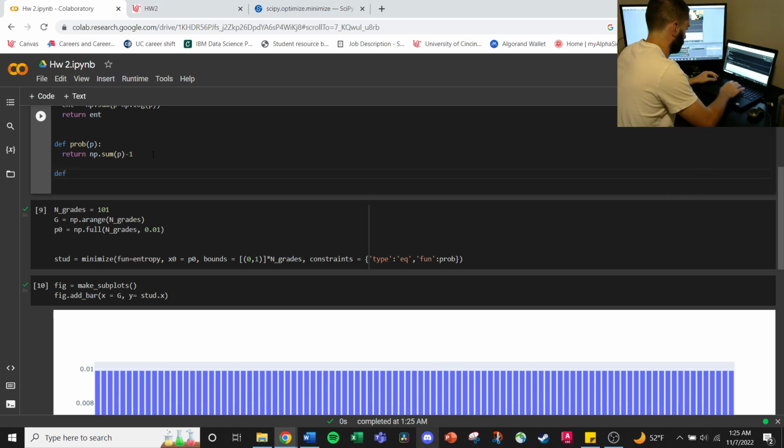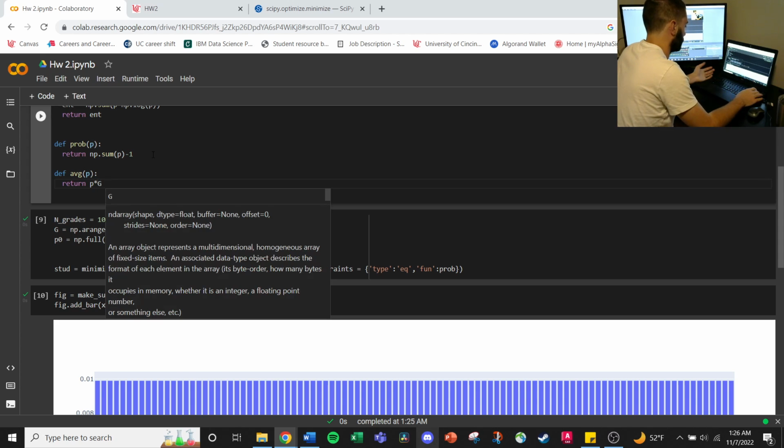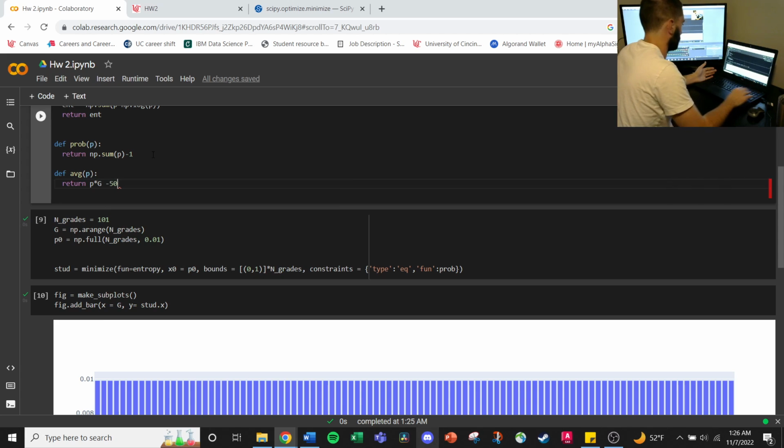One we'll call just average. So the average grade is going to be the probability of a grade multiplied by the grade. So average will be P times the grade. And then again, we want it to be 0, so we'll subtract whatever we want the average to be. So we'll say the average is 50.